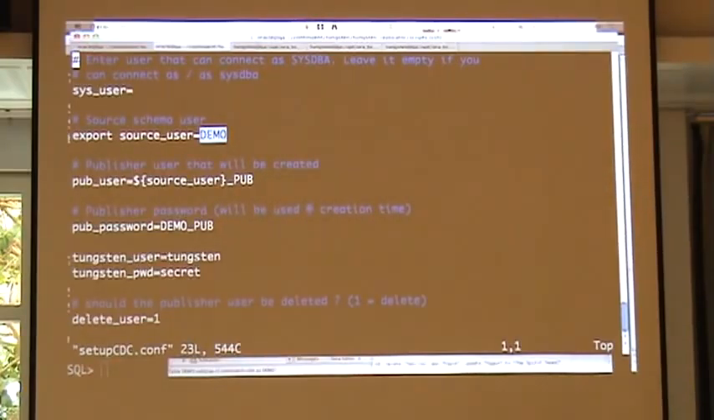We also specify the name of the publisher schema. The publisher schema will contain the change data tables. The script will create those tables for us. It will be called demo underscore pub. If we specify a password, it will create that password.